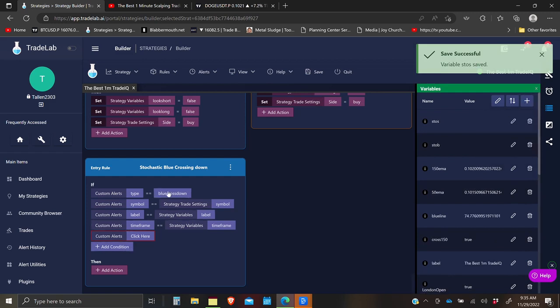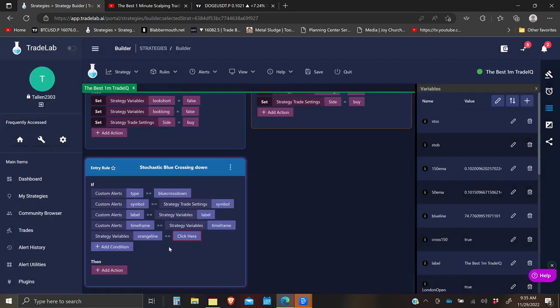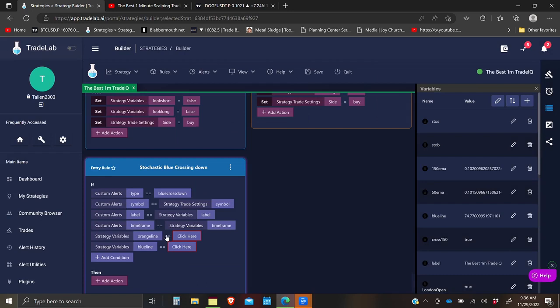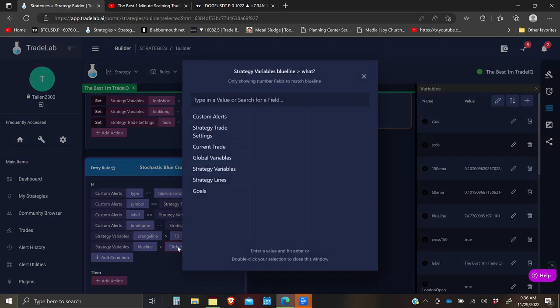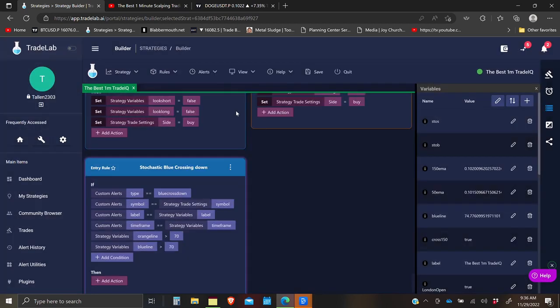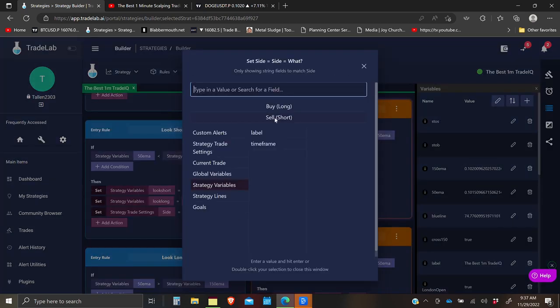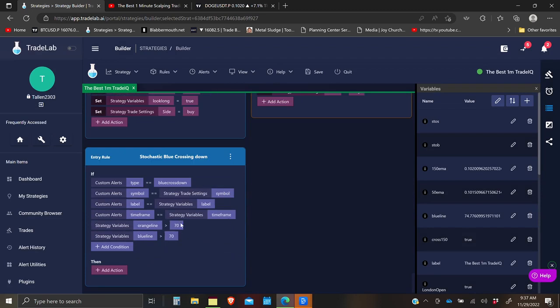So when we get the signal and when our strategy variables for orange line and for the blue line are greater than 70, sorry, saw some mistakes here. Fix those as we go. So we'll check it over at the end.